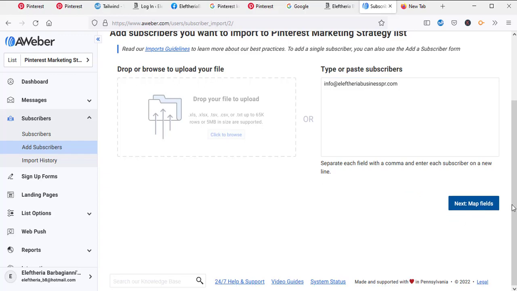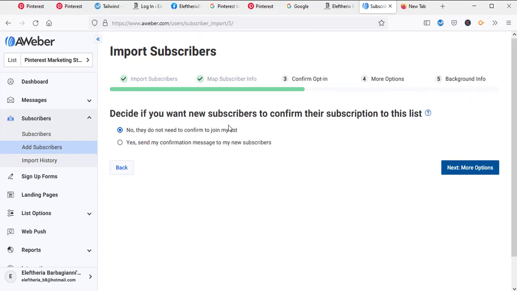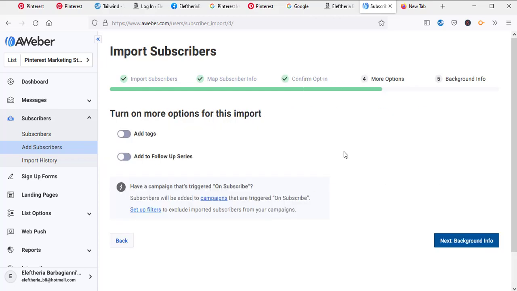Then you press next here. Then you have the email, add new one. You can do here add new and update existing one if you want. This one is new. Then we go next, confirm. Now here it is asking you if you want the new subscriber to confirm the subscription to the list. Obviously no, but if it is a yes, you can do that. If you have leads, or some emails who want to be added to your list, you do it that way. Then you go next.